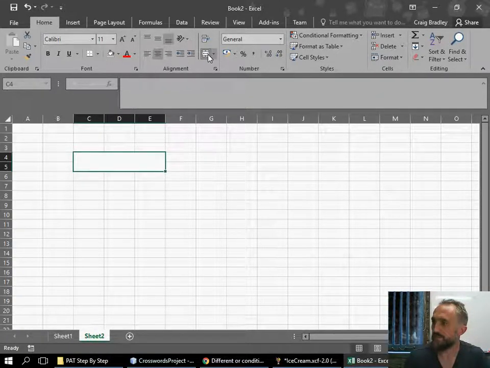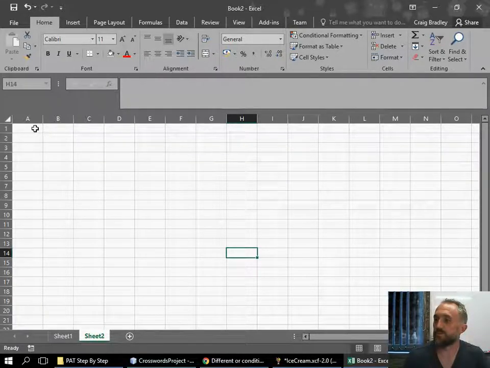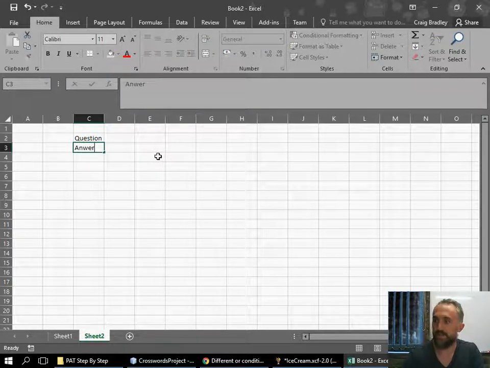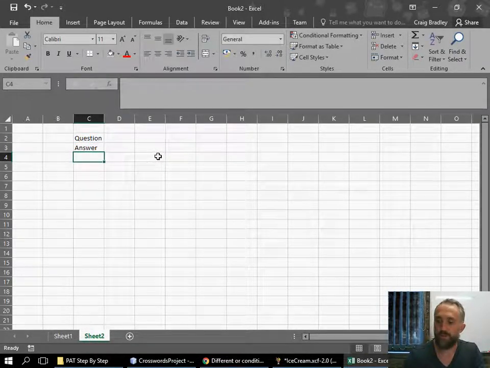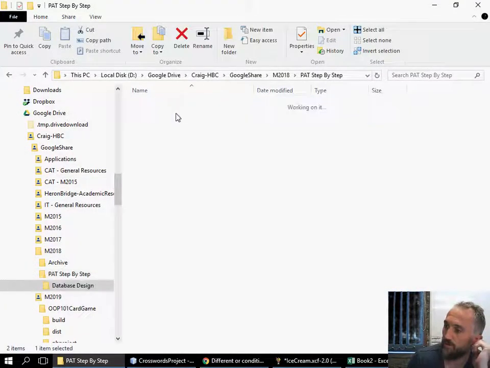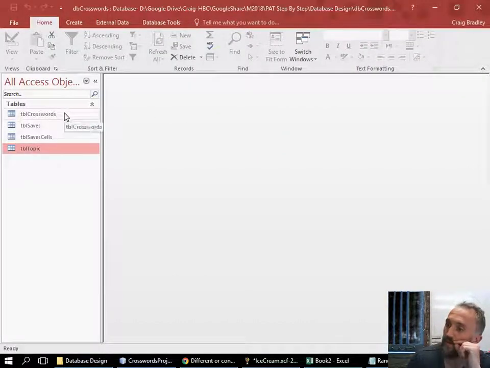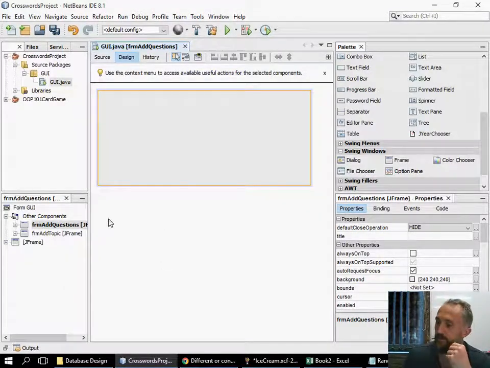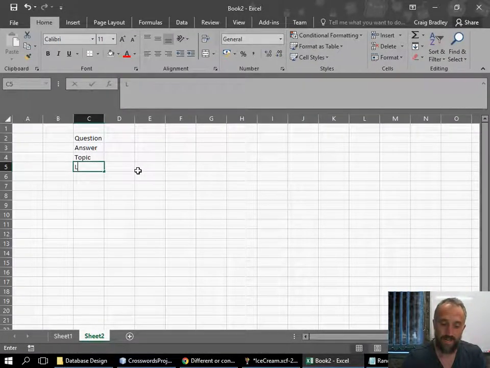And my concept in this case would be, first of all, what information do I want? I need to know the question, the answer, and I need to know what topic there is. If we look at our database, it can even be useful to open up your database and see my question, answer, topic, whatnot. So this is TBL crosswords. It should probably be TBL questions. So question, answer, topic, and level. So we're going to have those things here.